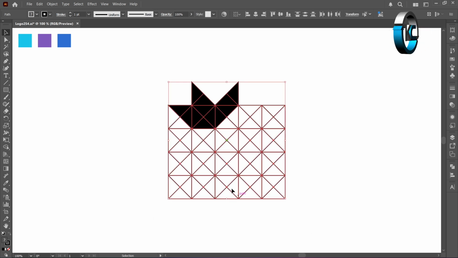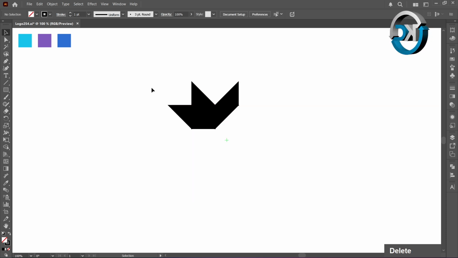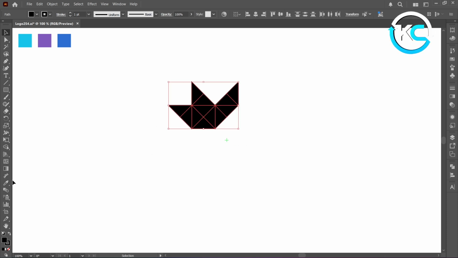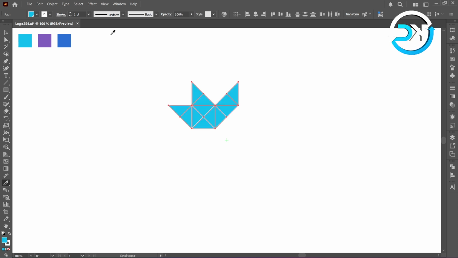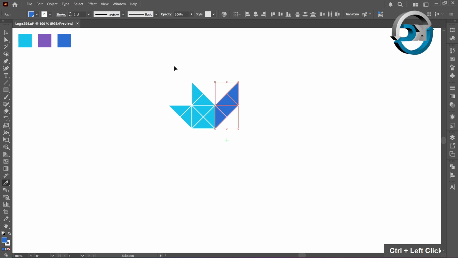Select everything again. Hold Shift and click on the design you want to keep. Now press Delete to remove the extra parts. Select all objects. Apply colors, using the Eyedropper tool. Hold the Control key to temporarily switch to the Selection tool.